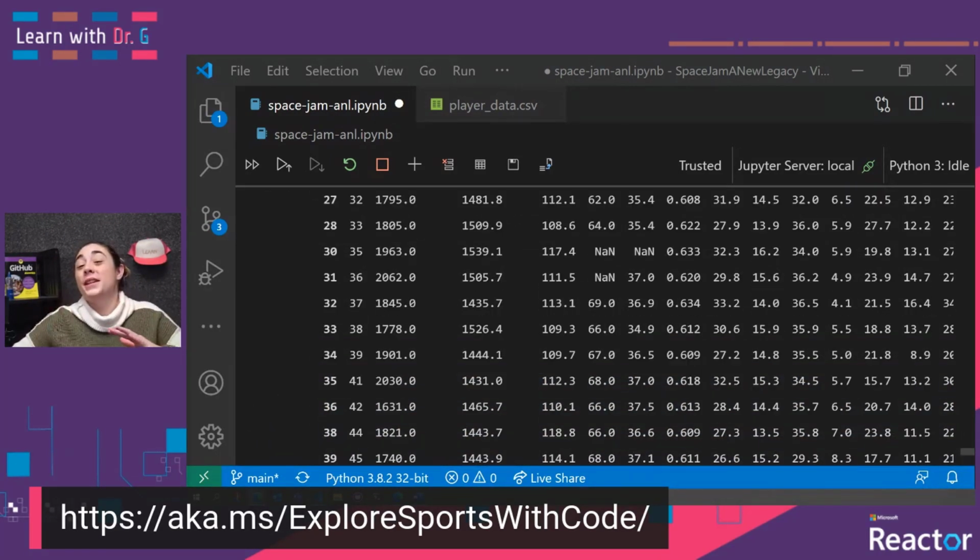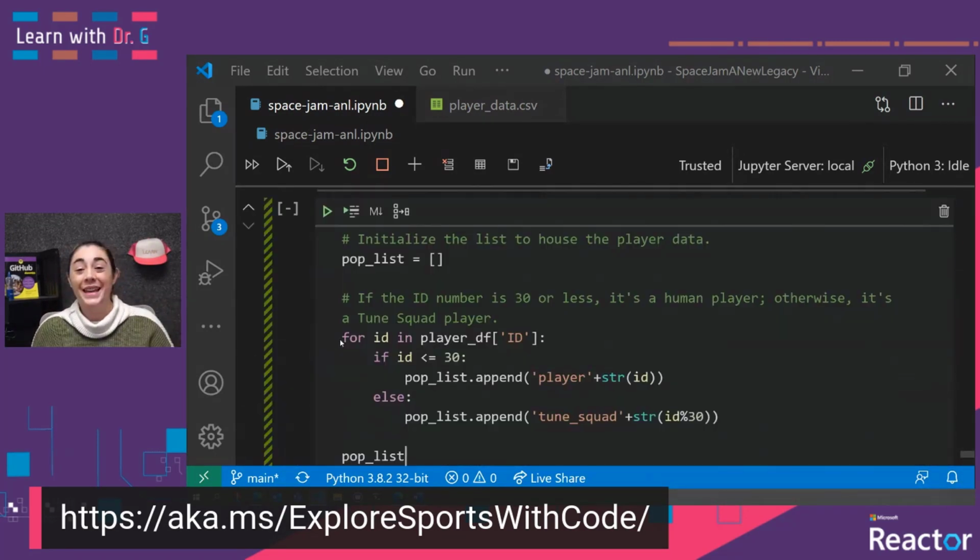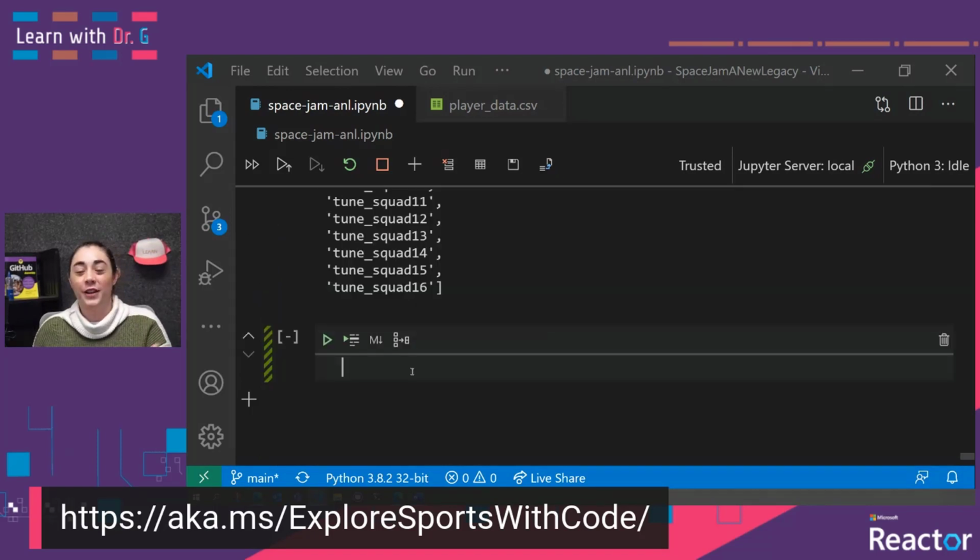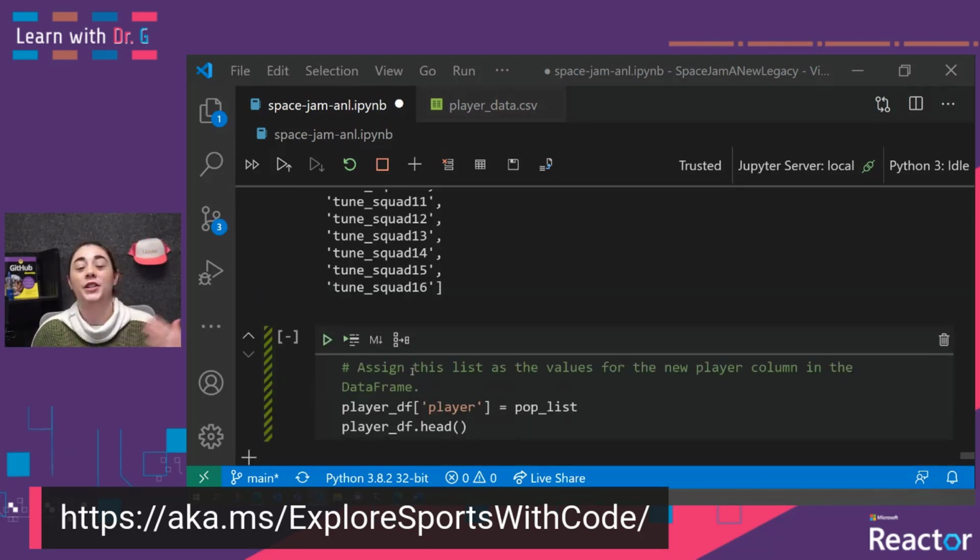So now that we know this information, what we can do is apply some identifier to each row. Here, I'm just going to use player and then a number to indicate a human player, and Toon Squad and a number to indicate a Toon Squad player. So first, I created a list, and then I'm going to add that list as a column to our data frame. It was lucky that our human players were up at the top and our Toon Squad up at the bottom because it made it really easy to make that list in the correct sorted order.